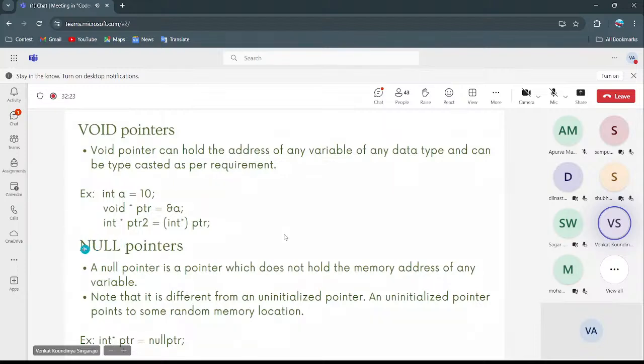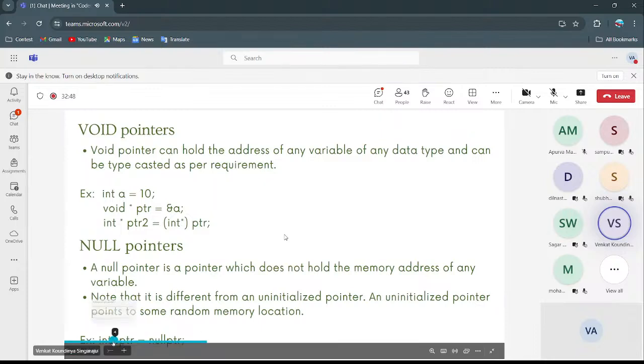And the third special kind of pointers are null pointers. Null pointers do not hold the memory address of any variable. Note that this is different from uninitialized pointers. Uninitialized pointers might point to some memory addresses, but you can't predict what it is. You don't know what it is. It can point to anything. But null pointers don't point to anything at all. So this is how you declare a null pointer: int star ptr equal to nullptr. We use the keyword nullptr.